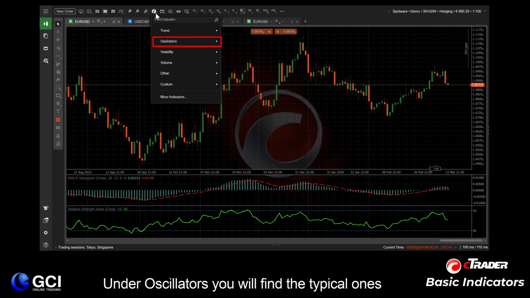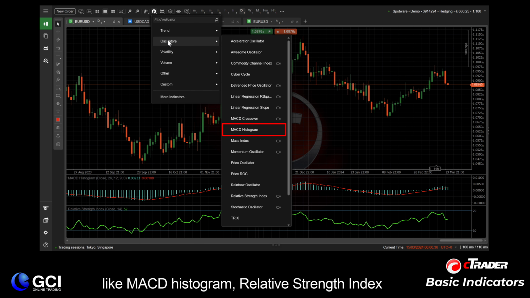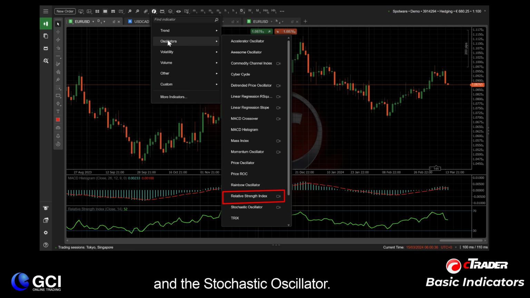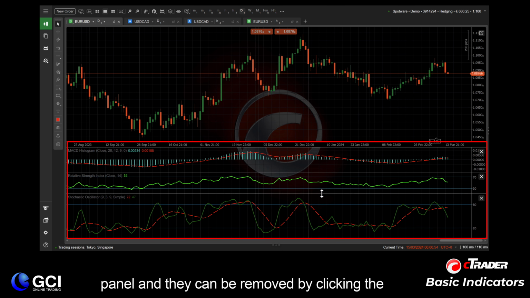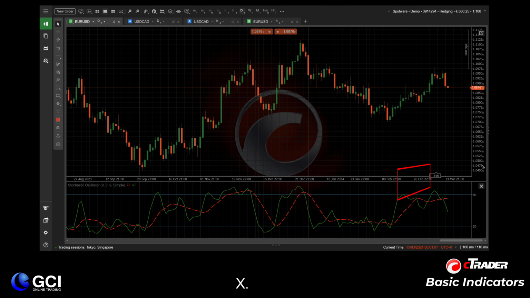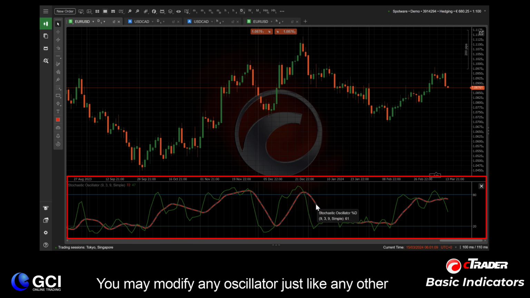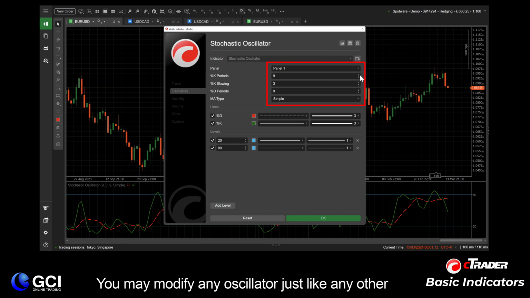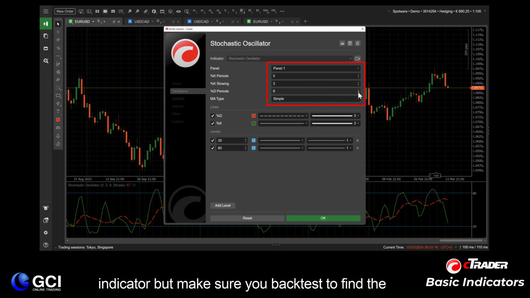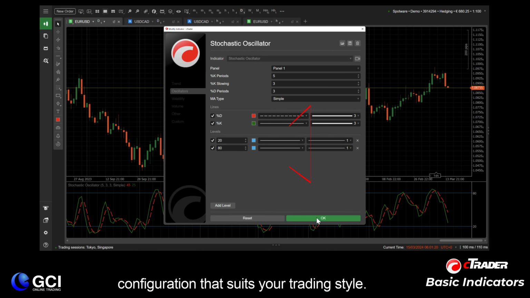Under Oscillators, you will find the typical ones like MACD histogram, Relative Strength Index, and the stochastic oscillator. These are almost always opened in a new panel, and they can be removed by clicking the X. You may modify any oscillator just like any other indicator, but make sure you backtest to find the configuration that suits your trading style.